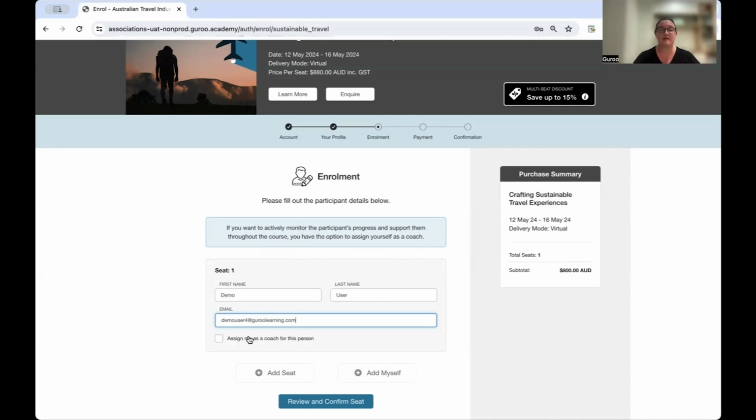If the course includes activities that are completed by the coach, maybe there's an assessment or a diagnostic that should be completed by the coach, then the coach can log in and complete those activities on behalf of the user. They can also complete a coaching guide and, as I said, keep an eye on the person's progress as they make their way through the course.